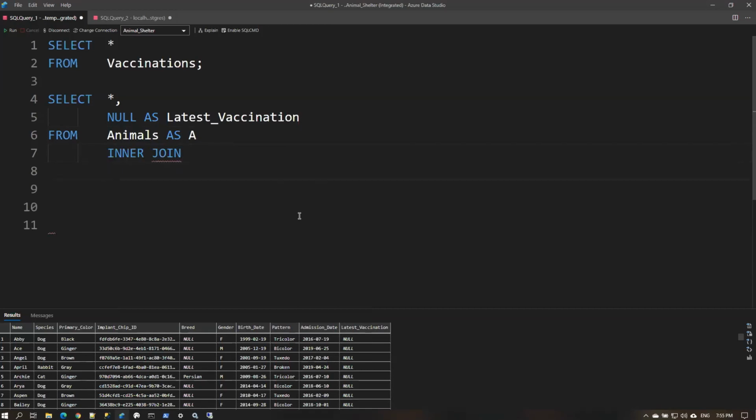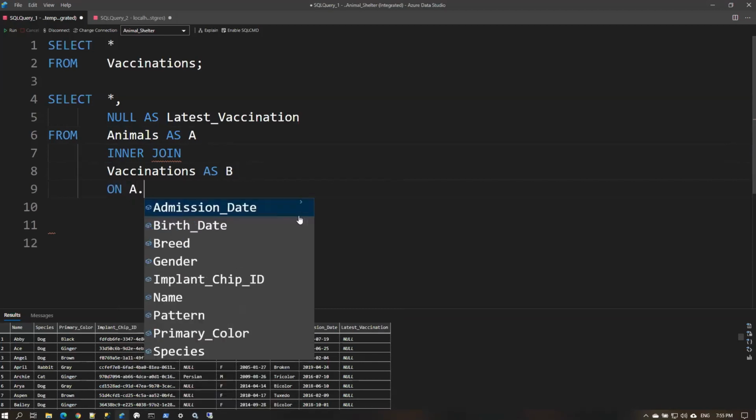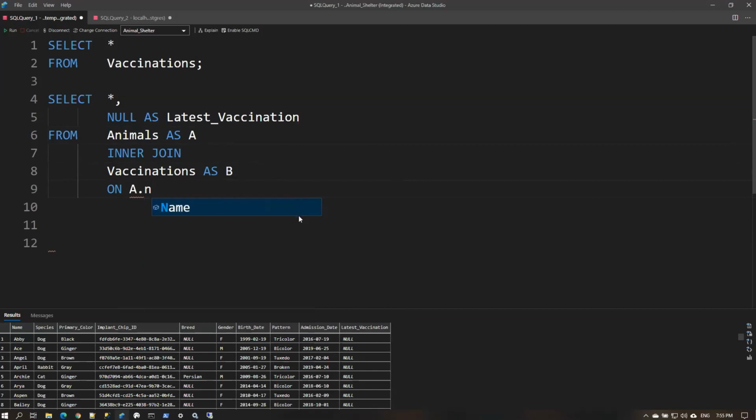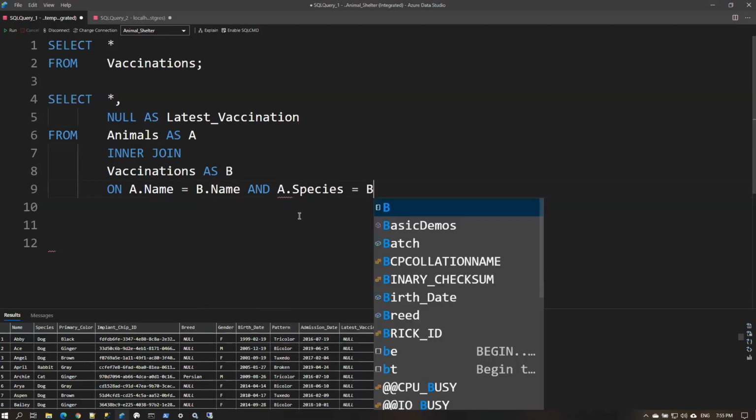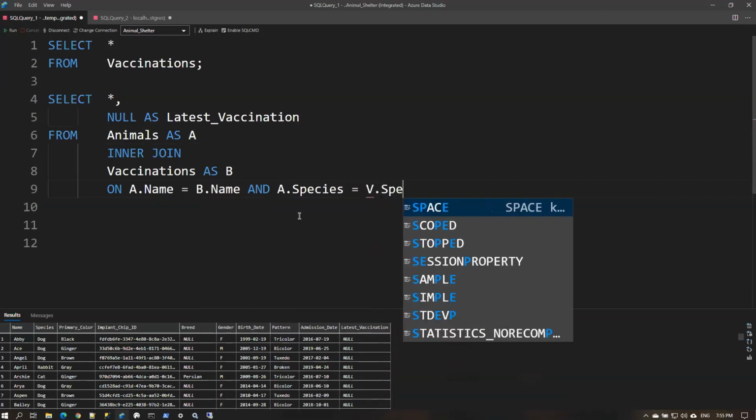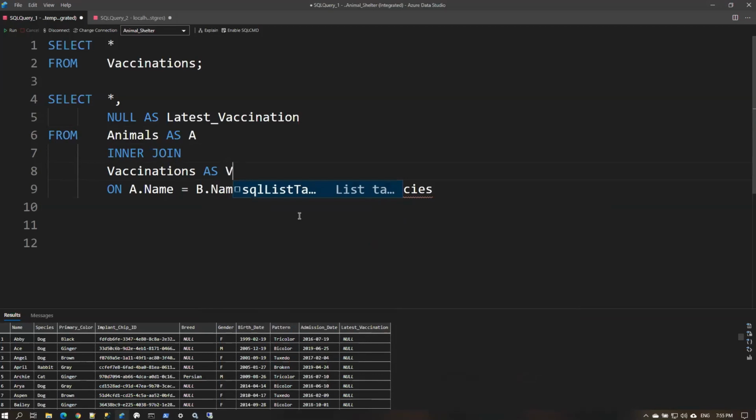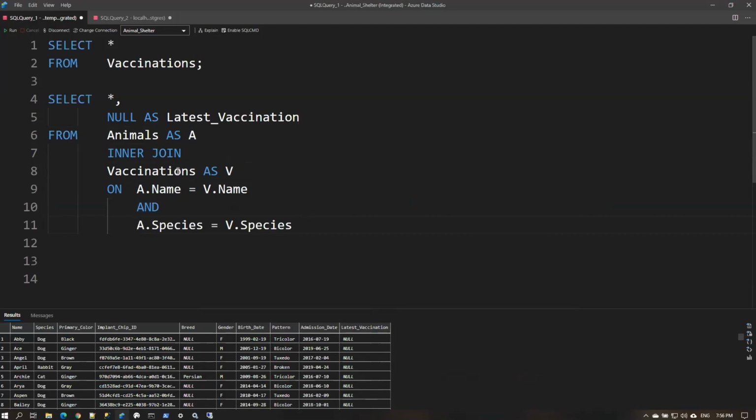If we do inner join vaccinations as V, for vaccination, on A dot name equals V dot name, and A dot species equals V dot species. And by the way, now you can see when you use the natural key, you can immediately see what identifies an animal. You can see that it's name and species just by looking at the query. You don't have to go and figure out which attributes are unique. You know what is unique.